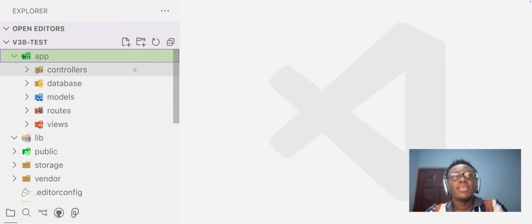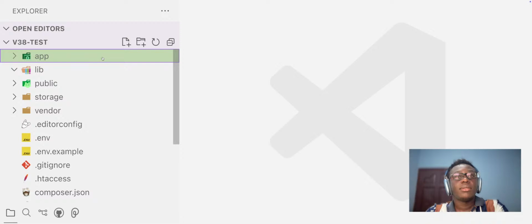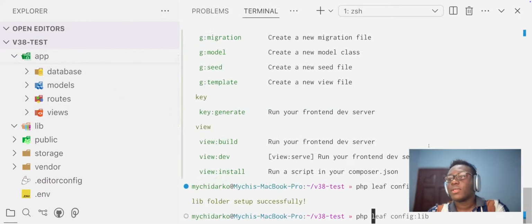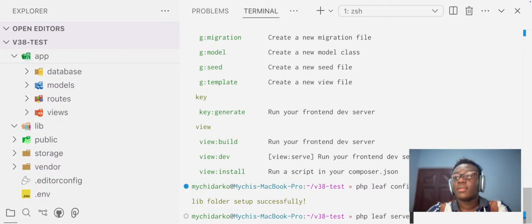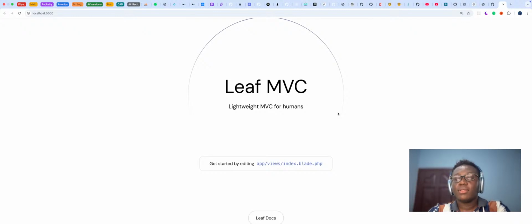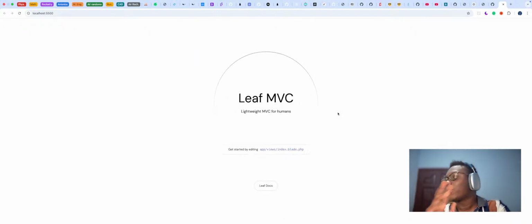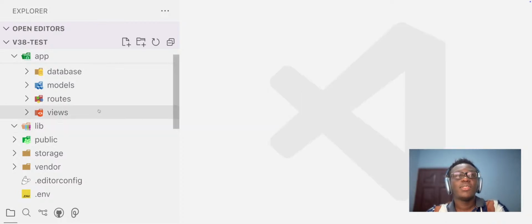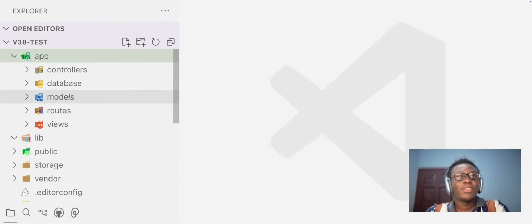So, yeah. So basically, let's just run this. php leaf serve. Okay. And then I'll open this up. And there we have it. So this is what you're actually supposed to see. Okay. So that works fine even without a config folder. So you don't need crazy config to get an application working.